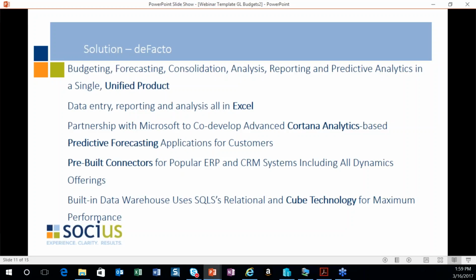The reason why some people go with De facto is because it can do very, very complex calculations for budgeting. However, if you do not have complex calculations for budgeting, you are probably better off using either Adaptive or BI 360, because those two products actually do a lot of complex calculations. However, De facto does the heavy, heavy complex calculations.